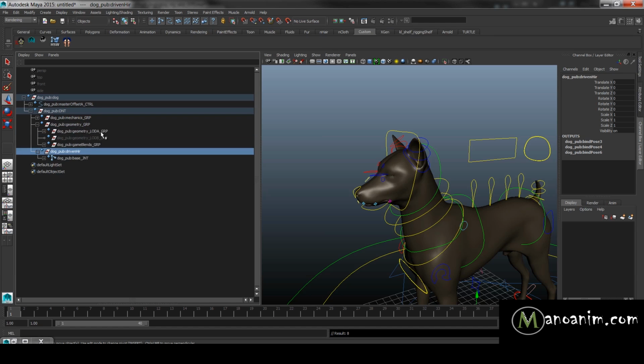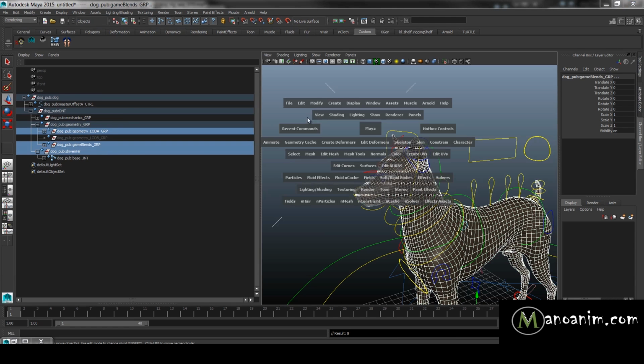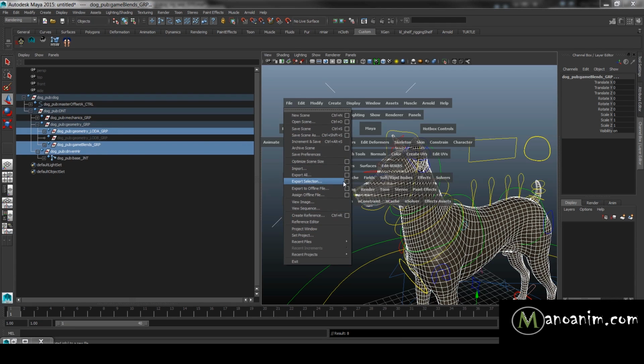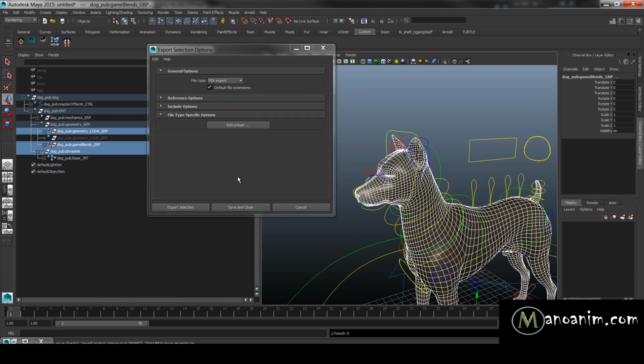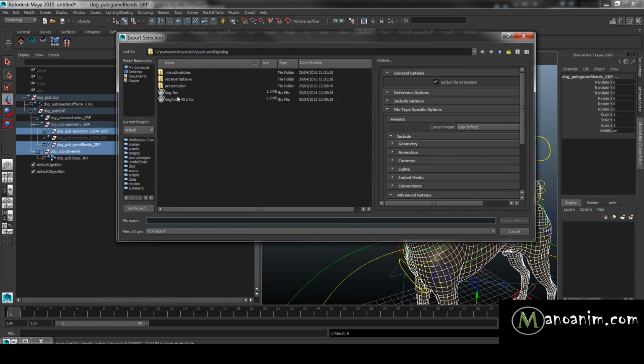Select that one on the geometry, select the LOD A and the blends, and let's try and hit export again. So one more time, FBX export selection, and select it as the dog anim. So I just call it anim, but in your case you'll probably call it whatever your character was doing, if it was running, jumping, start jump, mid jump, end jump. It could be anything. So in this case I just call it anim. Export.